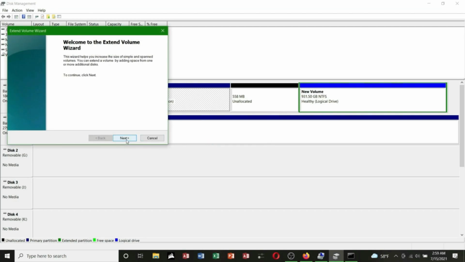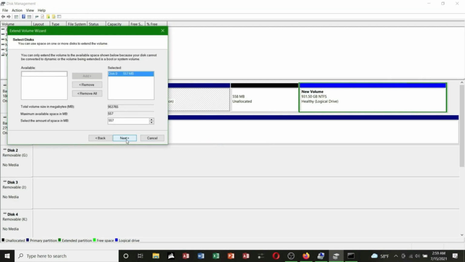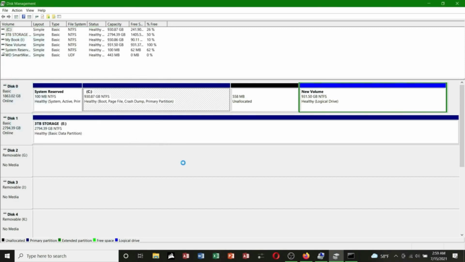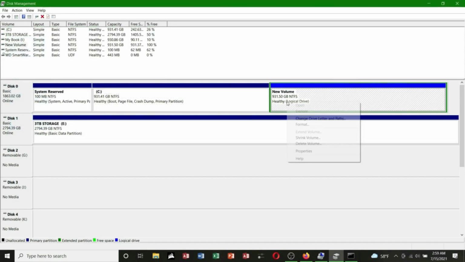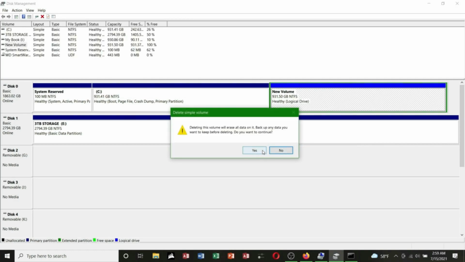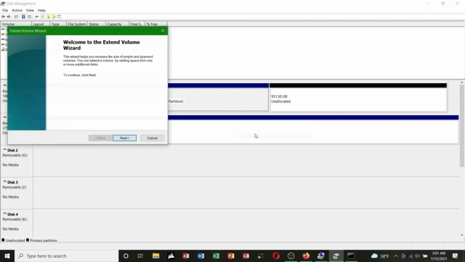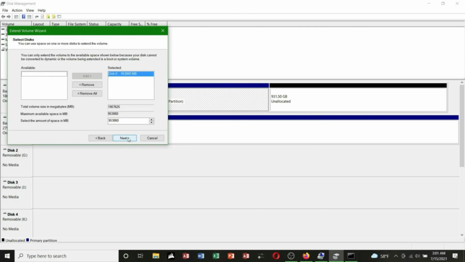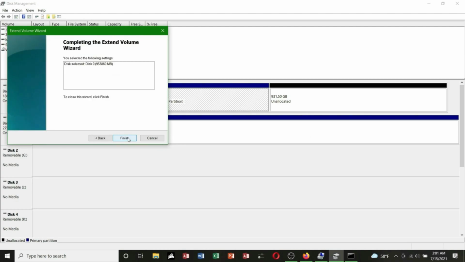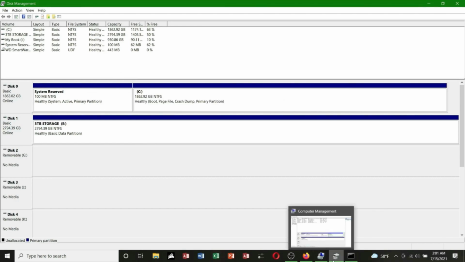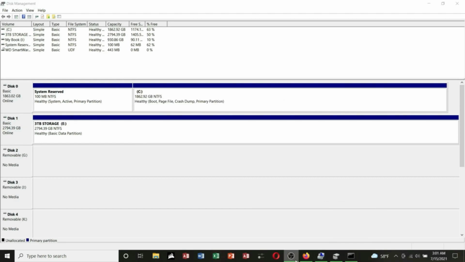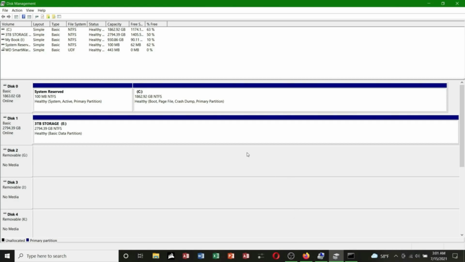So the new volume that I accidentally created, we want to get rid of that. So we're going to delete that volume. Now we're going to delete the partition on the free space. Now extend the volume. Great, now the 2 terabyte drive is ready to be used.